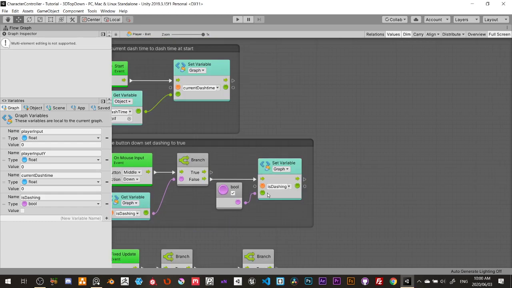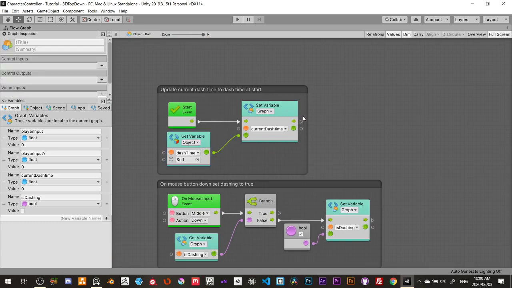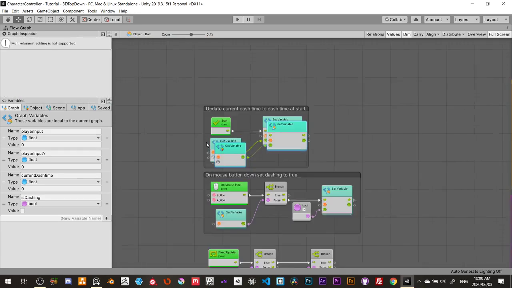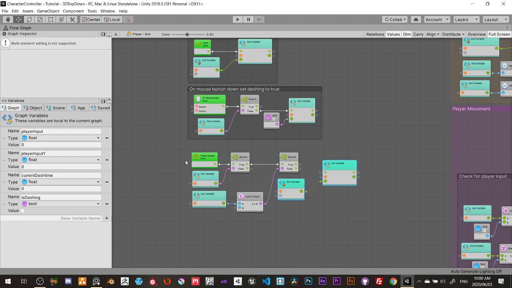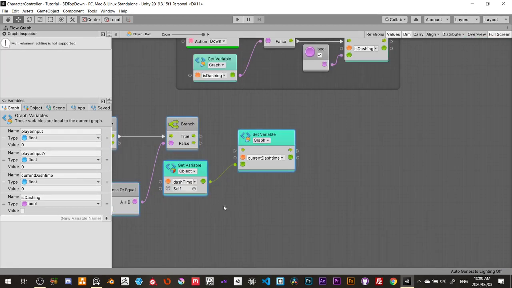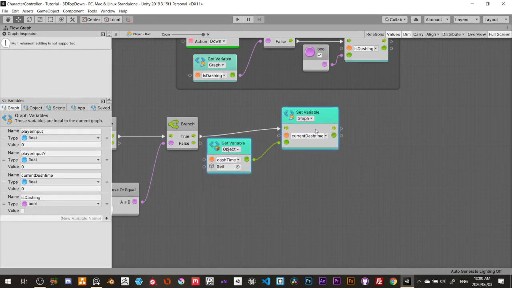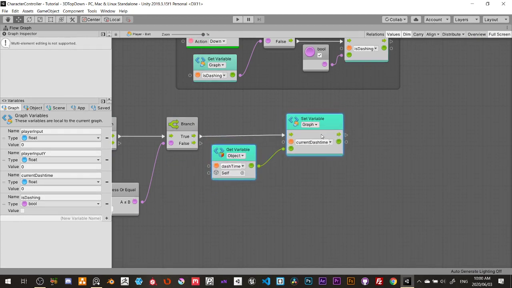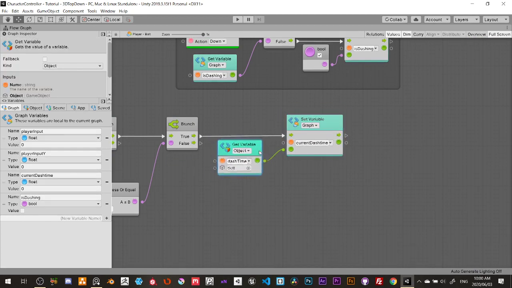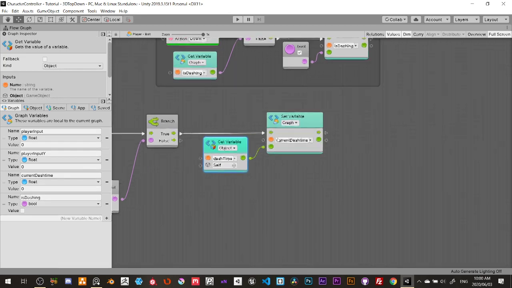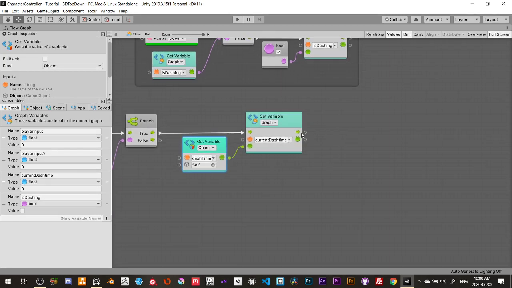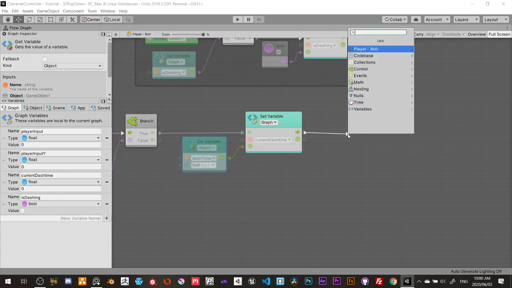We want to go to the top here and grab these two variables and duplicate them, bring them down here. Oh, I'm going to run out of space. Let's just move this across. So what happens is if we run out of dash time, I need to reset my current dash time back to the dash time that we started at the beginning of the game. And then after we've done that, I just want to make sure over here that I basically stop the character from moving.